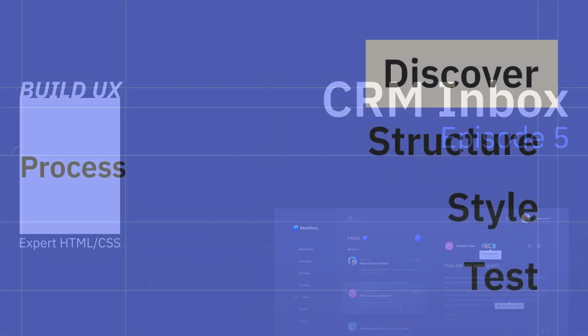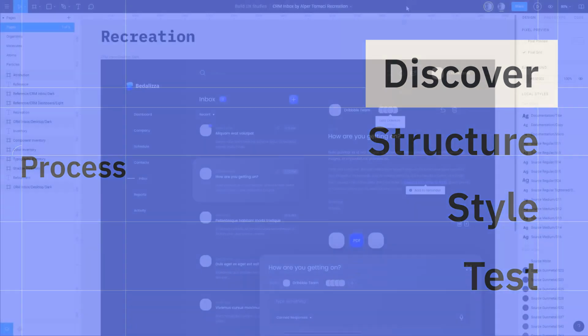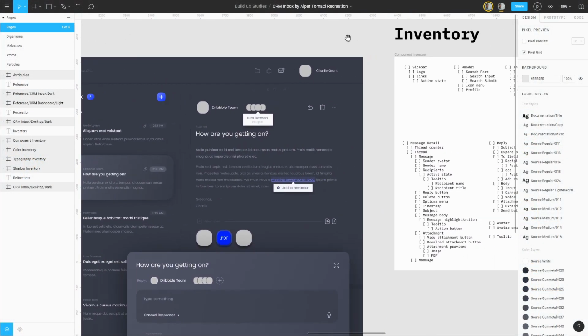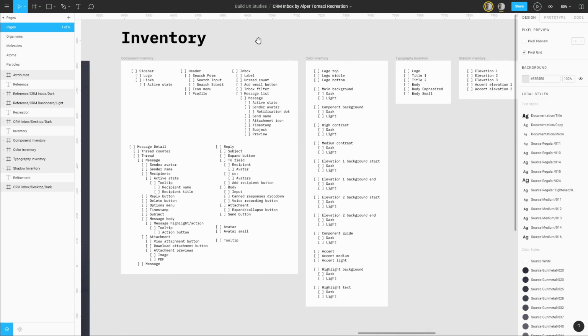In this episode, we're going to refine our color palette for both the light and dark themes of our UI, as well as take stock of the design and code components we'll need to build. So what I've done is created a couple reference lists, or a little bit of an inventory of the things we'll need to build out the completed UI design.